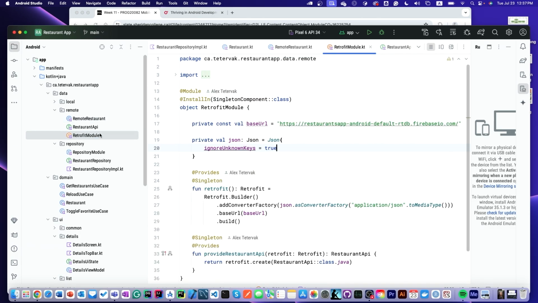So in the Retrofit module, I declared a JSON object with an extra instruction, ignoreUnknownKeys = true, and when we create the converter factory in the Retrofit builder, I'm using that JSON object. This issue was solved in front of you by simply googling it, and the answer came up almost immediately.